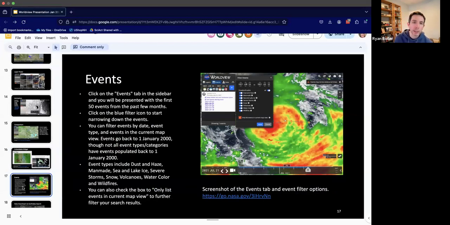And here's an example of looking at the events feature in Worldview. There's an events tab on the left sidebar that lets you look at individual natural events. You can filter them by different event types, things like dust and haze, sea and lake ice, severe storms, snow, and look through history as well. It defaults to showing you active events happening right now, but you can go back in history as far as January 1st, 2000, though not all the event categories have been populated that far back. Natural tropical cyclones, I believe, have been.